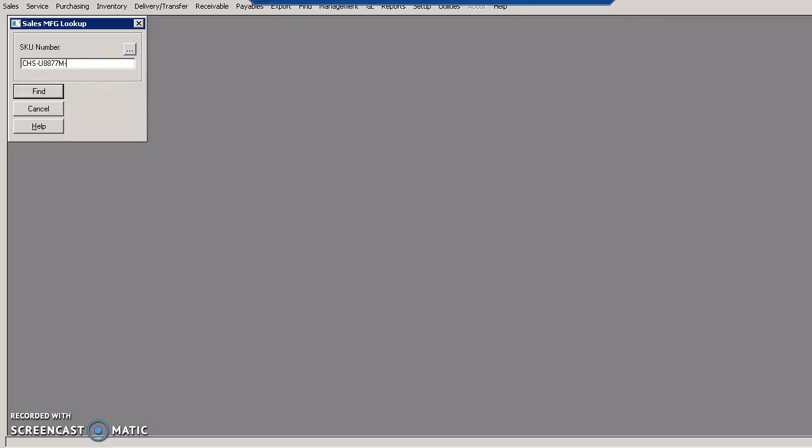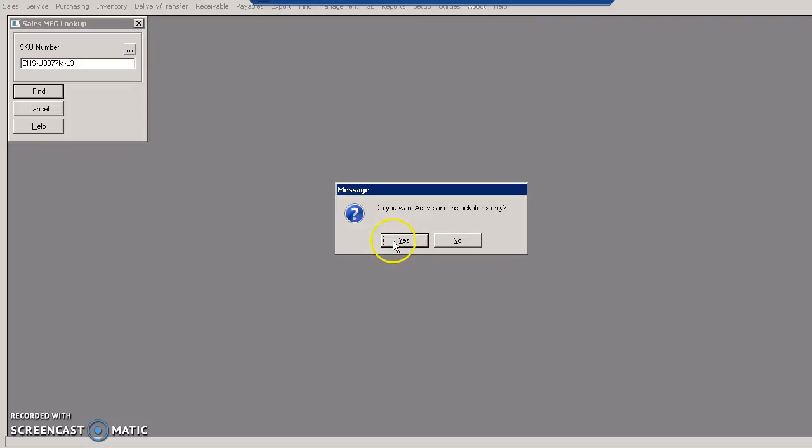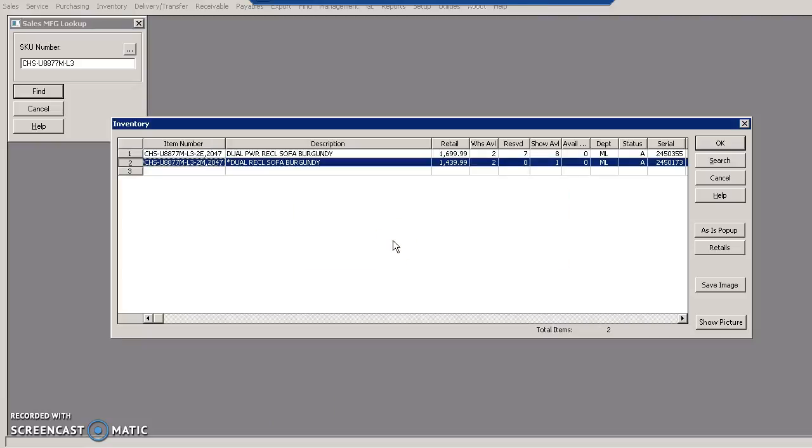Okay, so let's go back and look at the single line item so that you can see what I mean. If I put in the L3, it's only going to pull that one item. So you can see there the difference. It has sofas because the L3 stands for a sofa. Okay, so that's why it's got both sofas there.